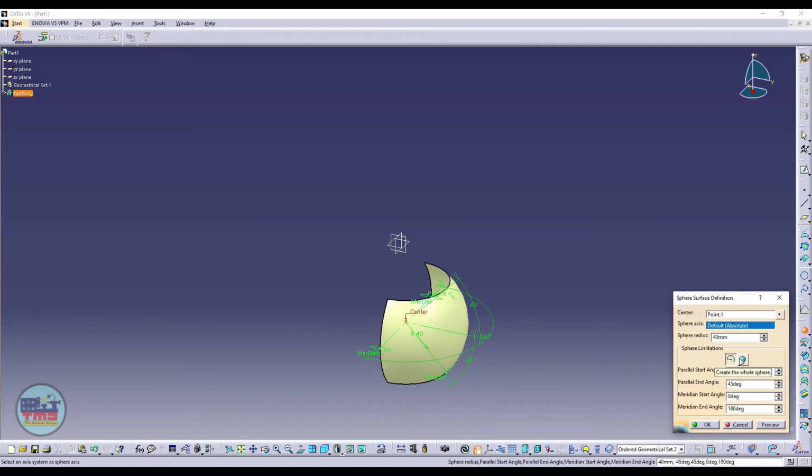The other button is for making a sphere only. Here all options become deactivated. We can just change the value of the radius.